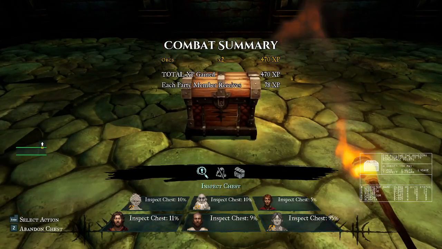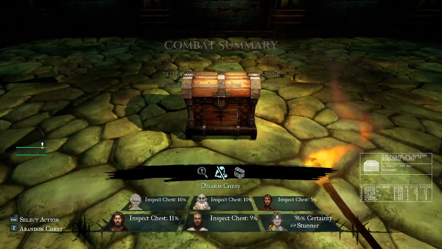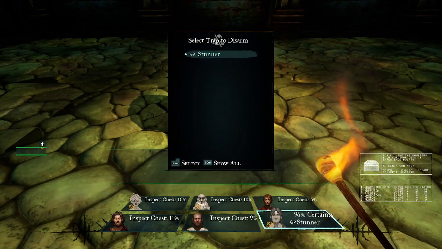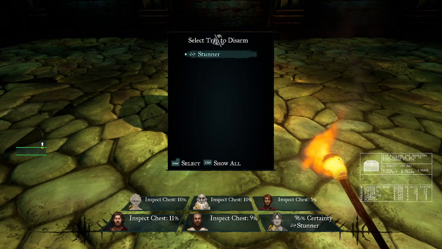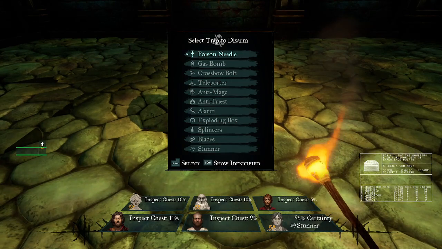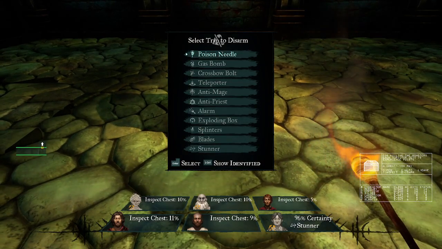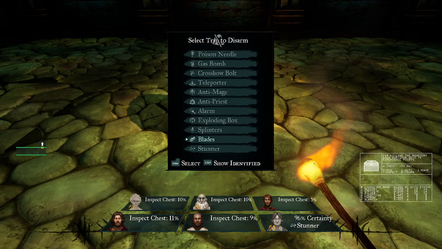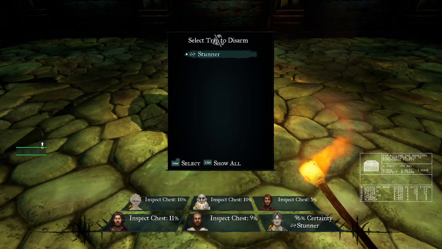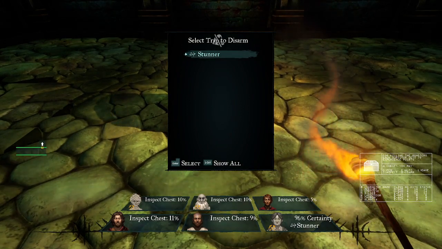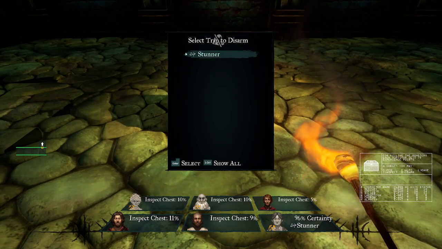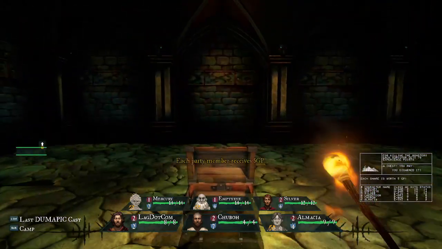78 experience. Back to the chest. 96% certainty it's a stunner, you say. Okay. Oh, 73% to disarm? Sure. What are the other options here? Poison needle, gas bomb, crossbow bolt, teleporter, anti-mage, anti-priest, alarm, exploding box, splinters, blades, and stuff. Can they really? Huh. Okay. That I did not know. 30 gold. Nice, okay.